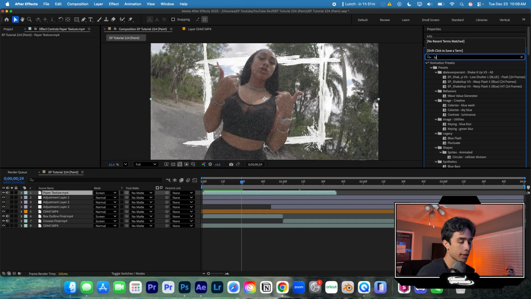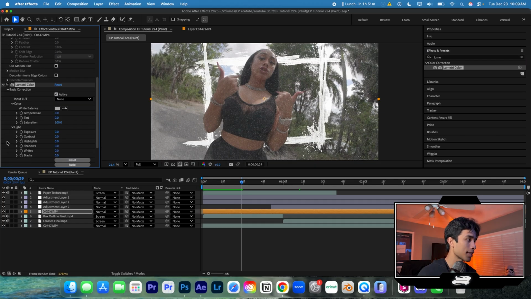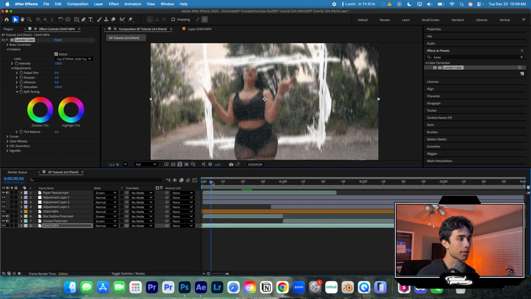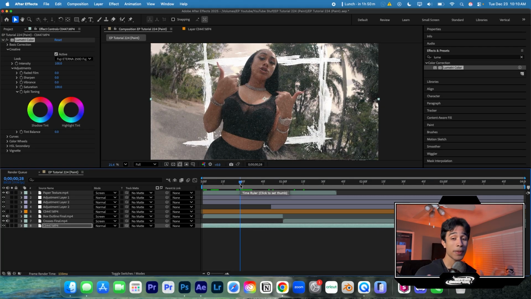We have some crazy looking paint effects. I'm gonna apply a Lumetri Color. This is just bugging me. I forgot to color grade this. Okay, cool. Now our clip is a little bit more color graded. But yeah, there you guys have it. Completely customizable. Hope you guys found something useful.